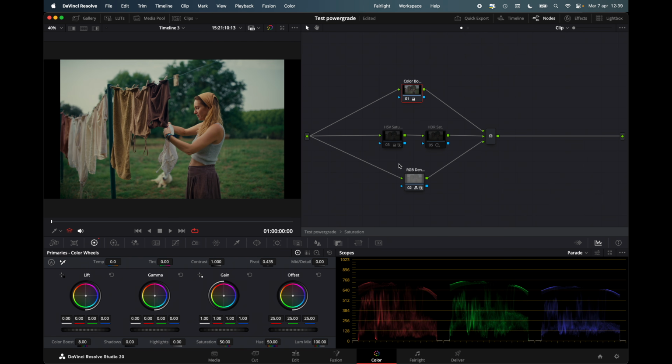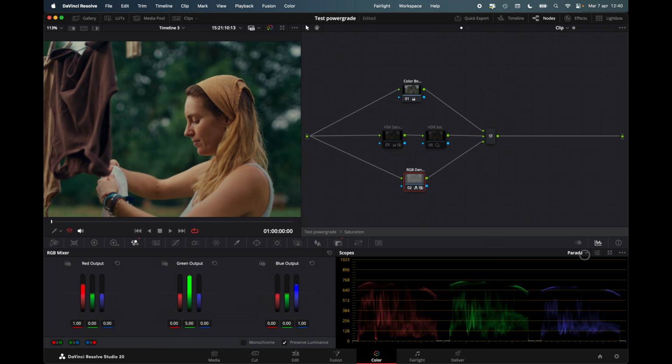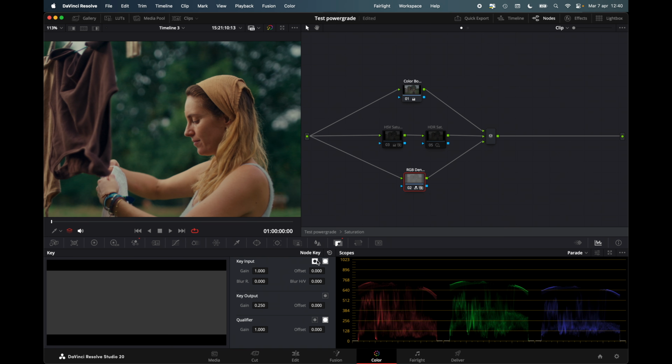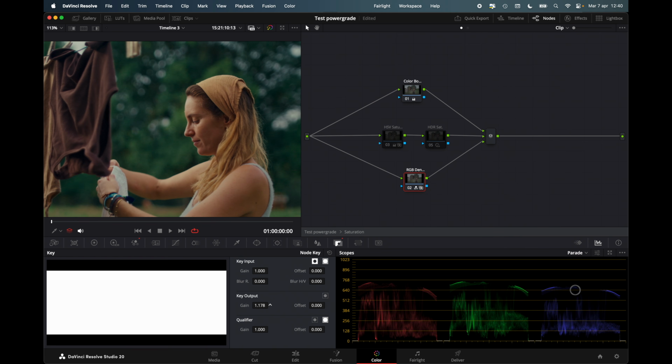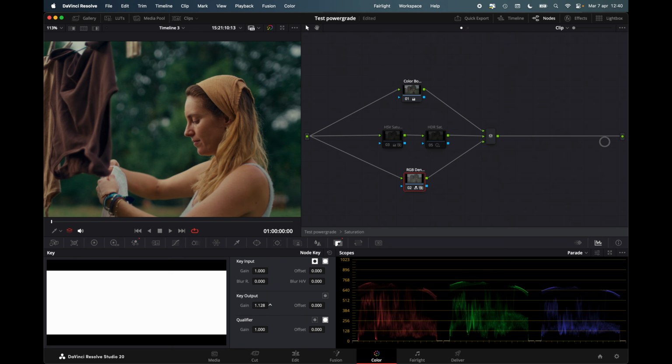RGB density instead works subtractively. It only lowers the brightness of colors, making them denser and thus similar to the film stock colors. You can customize the intensity of the node by either the RGB mixer, increasing or decreasing the green output, or changing the overall key output value under the key section. The limit is dictated by when artifacts show up, for example in the blurred colors in the background.